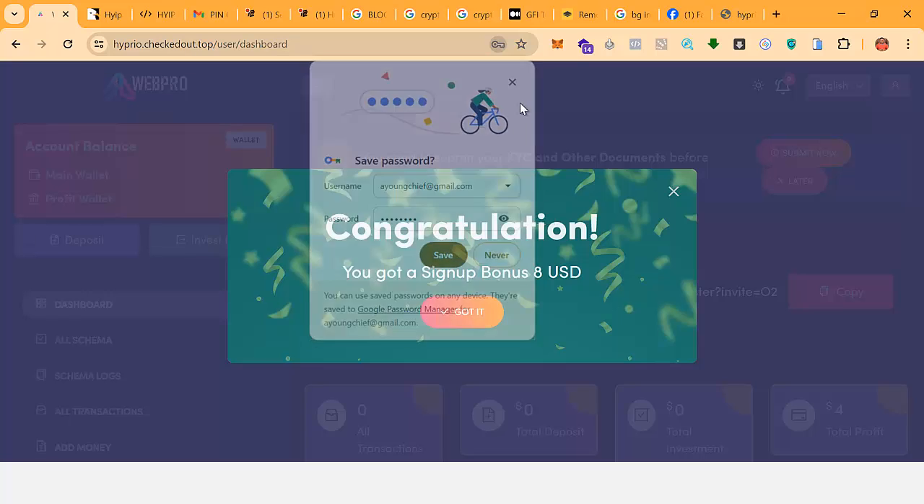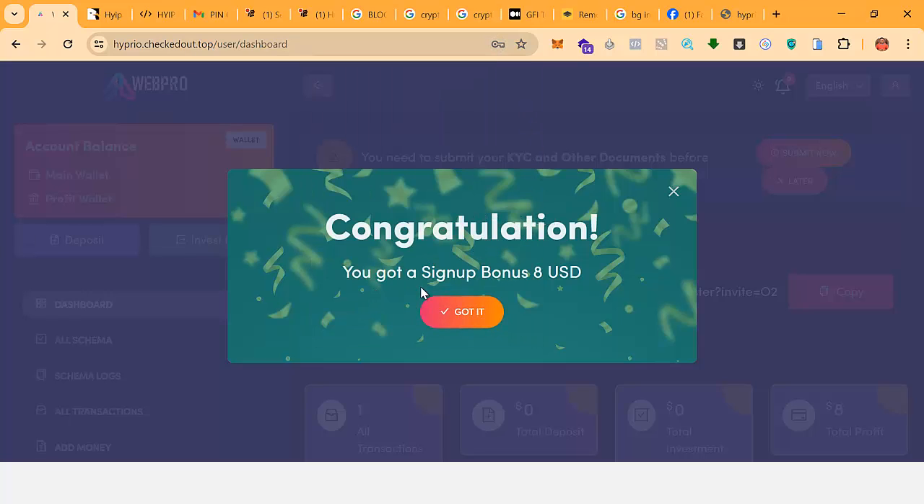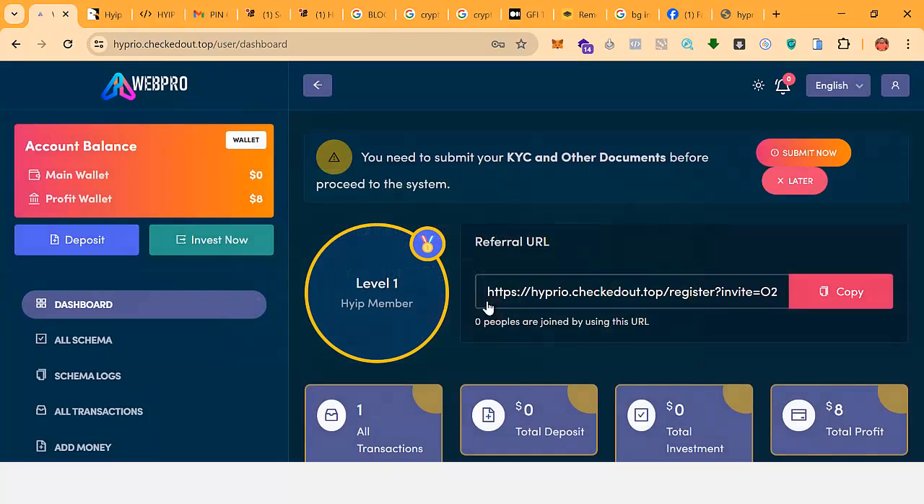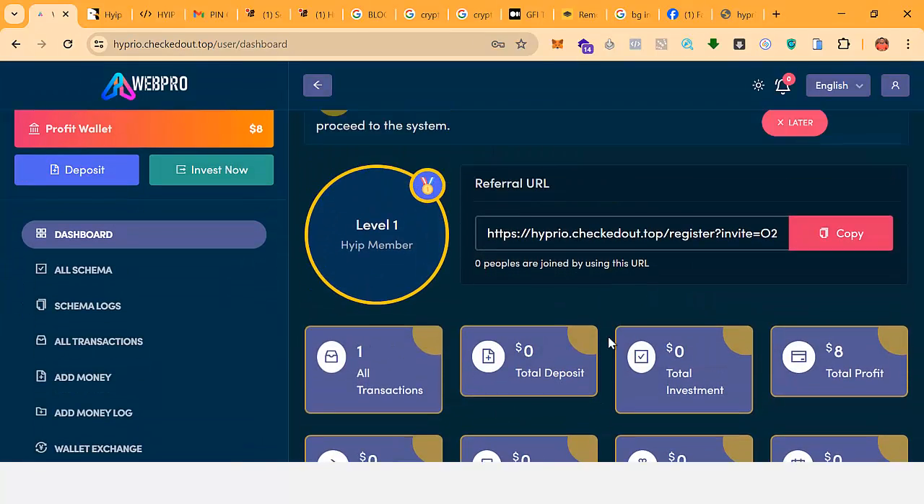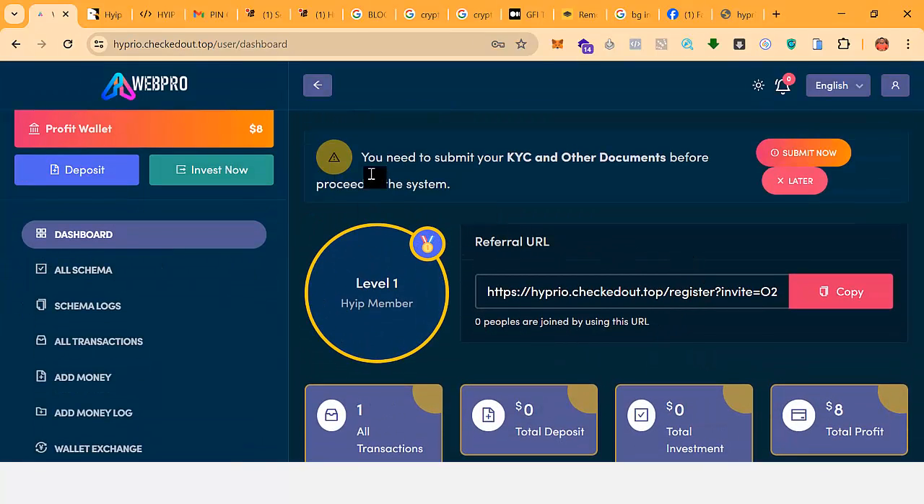Awesome, can you see that I just created an account and it says congratulations, you got a sign up bonus of 8 USD. You can actually configure this so that users can see what they got and the amount of bonus that you want to give them immediately they sign up. So I'm just going to click on got it, and this is my account. You can see it says you need to submit your KYC. If you want to do that later, you can, or you can submit now.